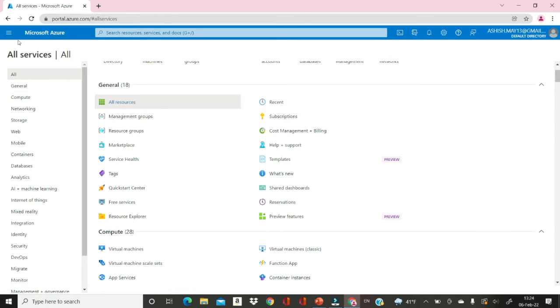Now you can see many options here. This is for notifications. Whenever you have something from Azure, or whenever you provision any service, you will get a notification here. We don't have anything right now.